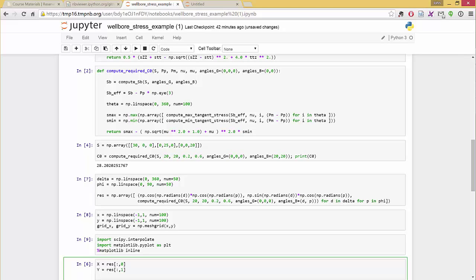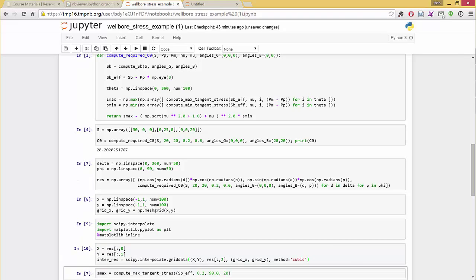And so my interpolated result is going to be from SciPy interpolate grid data, x, y. The data I want to interpolate, my blue dots, are in the third column. The points I want to interpolate them to are grid x and grid y. These are my red dots, the regularly spaced ones. And I'm using a cubic interpolation. So with that, I should be able to create my figure now.